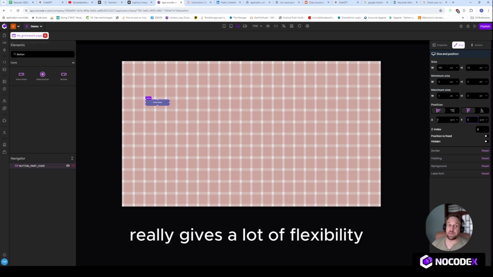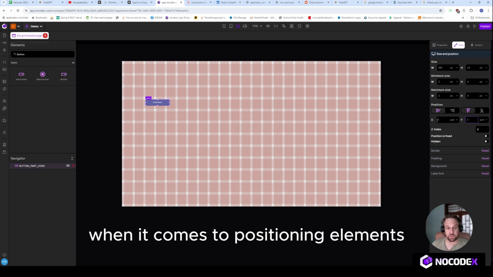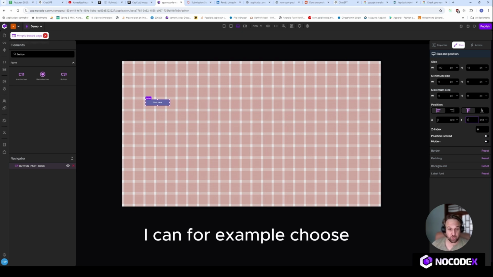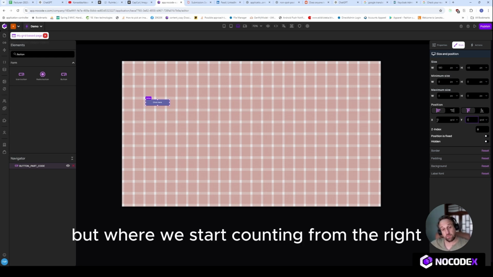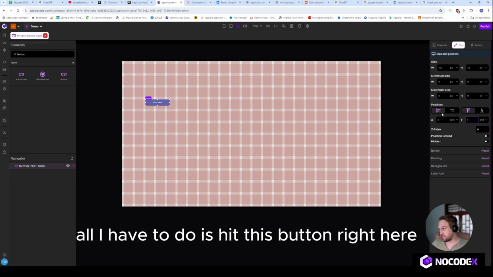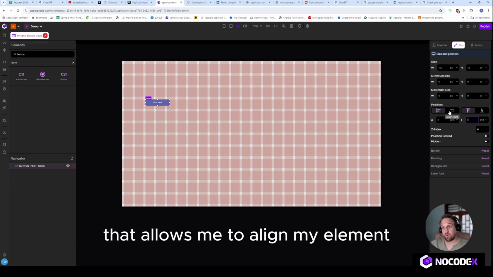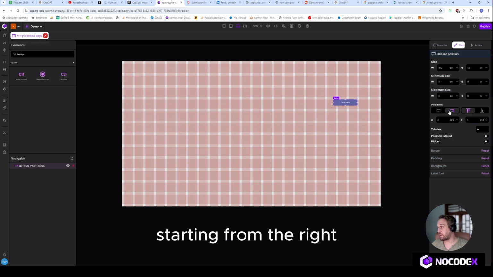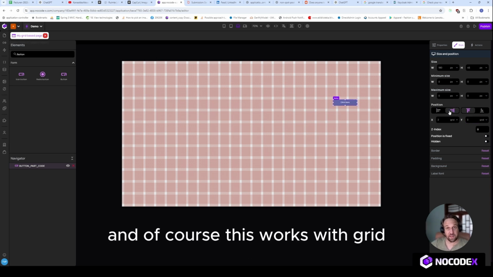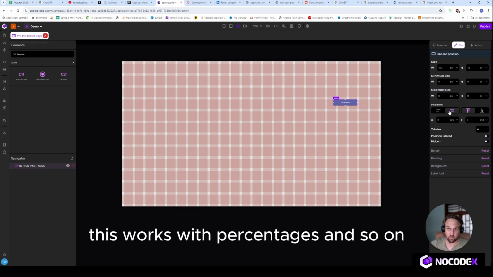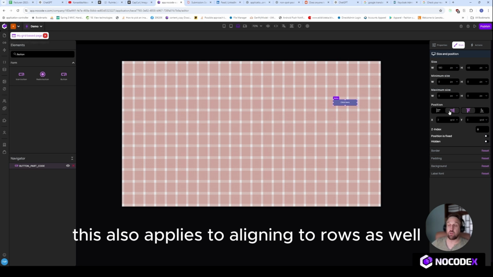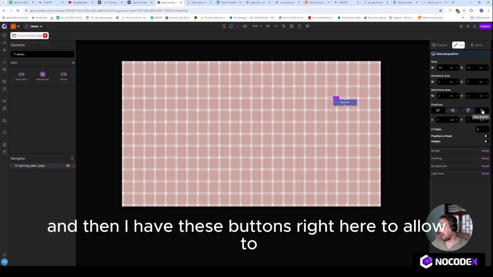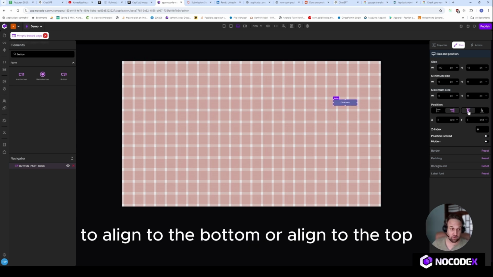And NoCode-X really gives a lot of flexibility when it comes to positioning elements. I can, for example, choose to position this element to start from the second column, but where we start counting from the right. All I have to do is hit this button right here that allows me to align my element starting from the right. And of course, this works with grid. This also works with pixels. This works with percentages and so on. Of course, this also applies to aligning to rows as well. And then I can choose these buttons right here to align to the bottom or align to the top.